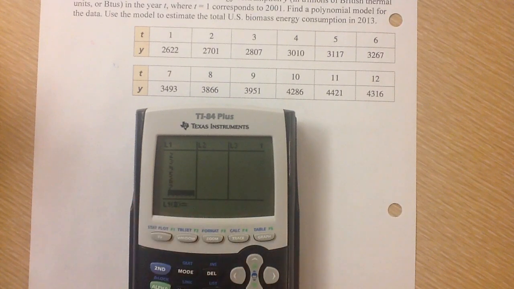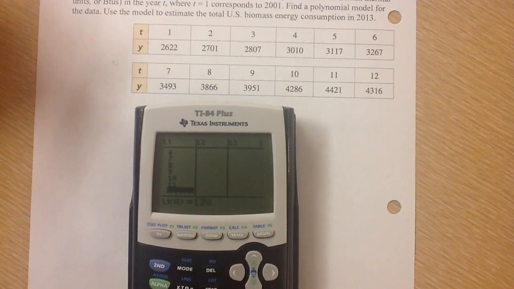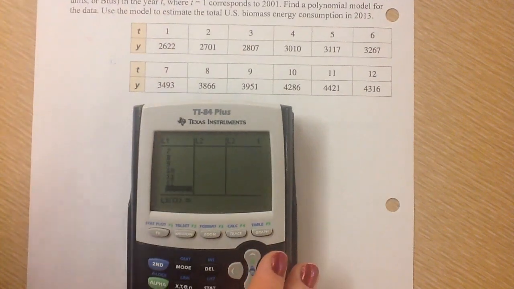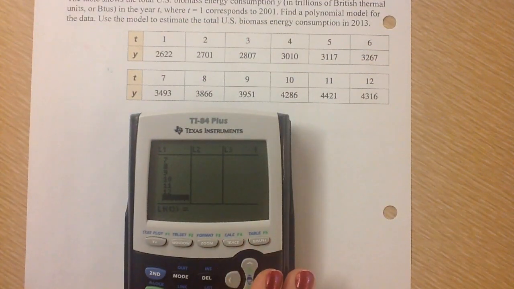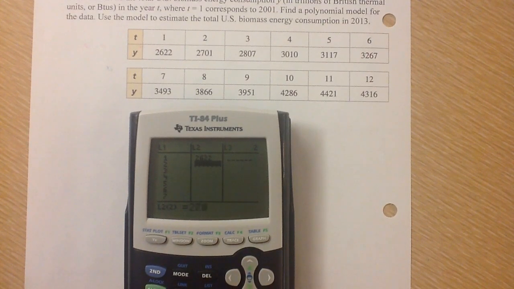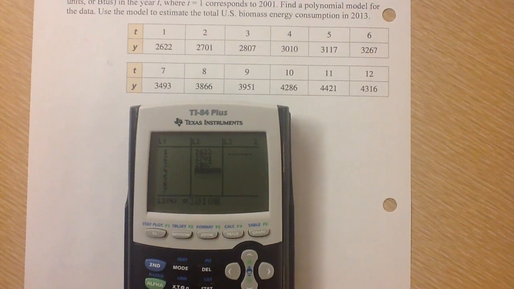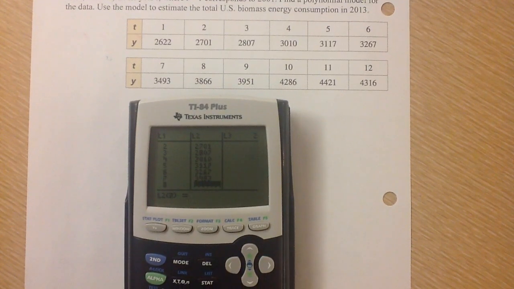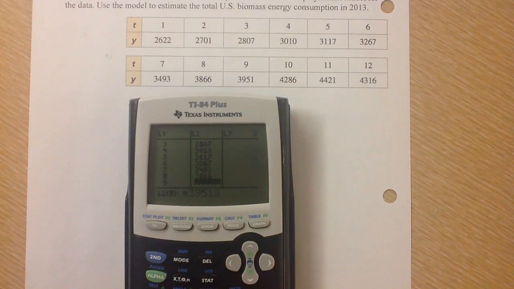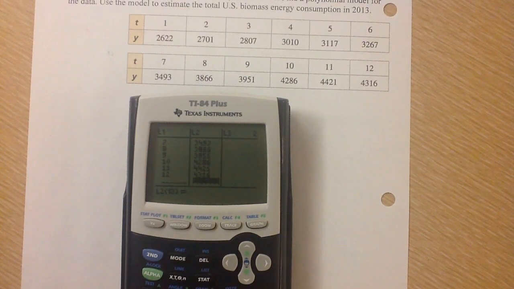I already have 1 through 7 in there, so I'm just going to do the rest, 8, 9, 10, 11, 12. This one doesn't tell you to use finite differences to find out which one works. And a lot of times in real life data like this, you're not going to find a perfect finite difference, because real life data is very variable. It very rarely fits perfectly. Okay, so I'm putting this in. 3493, 3866, 3951. Okay, so now I got them all in.